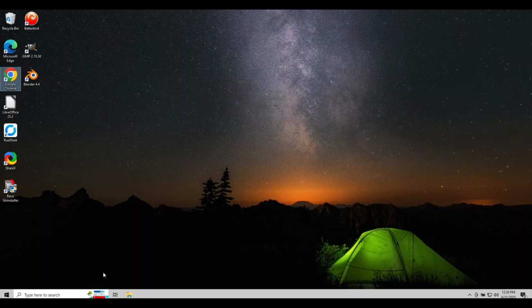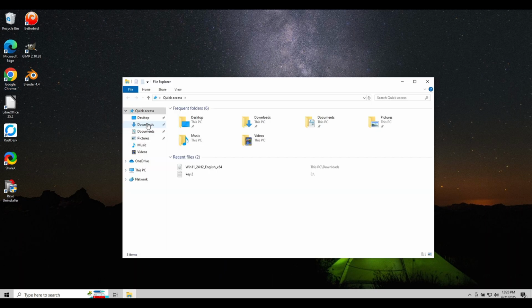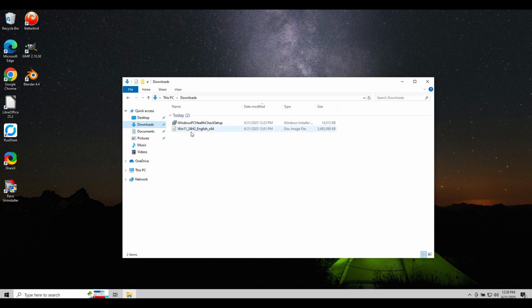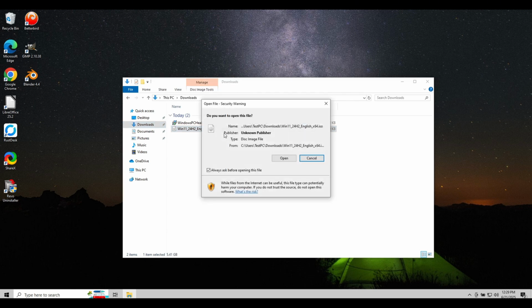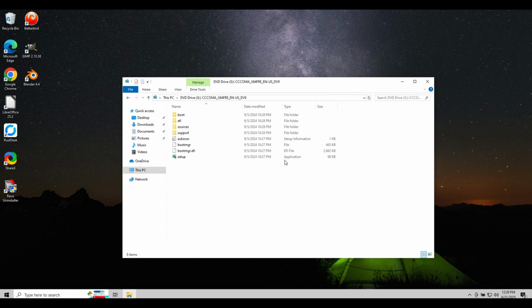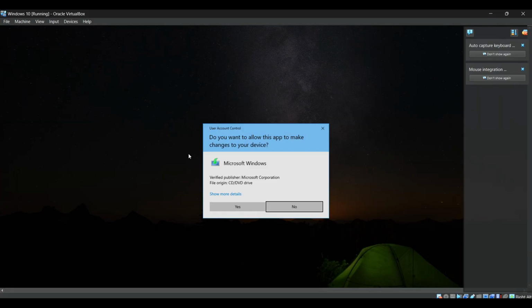I'll skip ahead. Okay, so now if I go to File Explorer and I click on Downloads, I'm going to see that Windows 11 24H2 ISO image here. If you're doing a regular Windows 11 upgrade and your hardware is supported, all you need to do is this. Right click on this ISO, click Mount, Open, and then you can run setup directly from here. And you'll start the setup process.